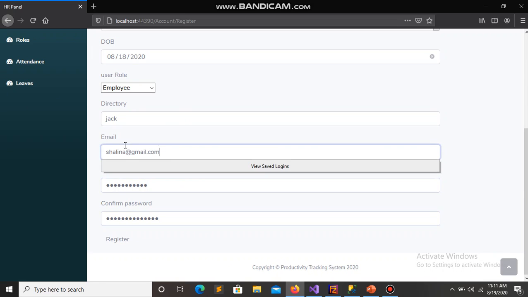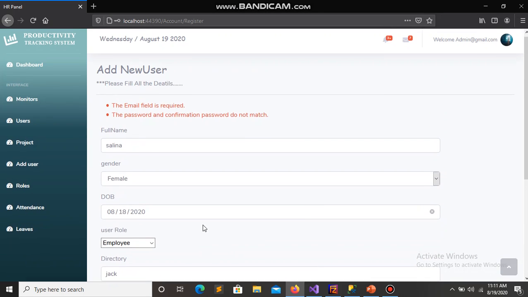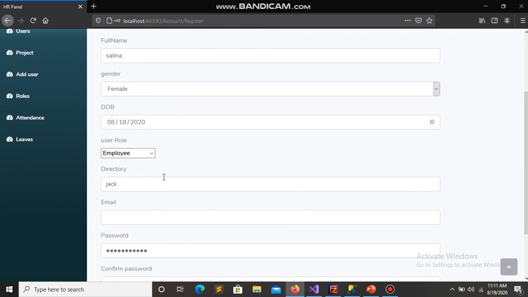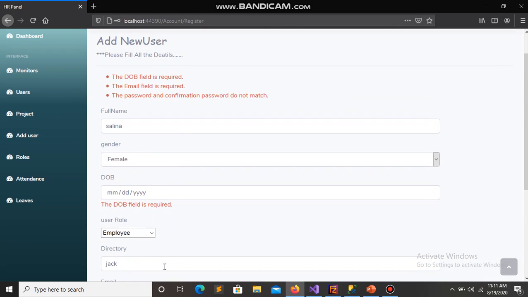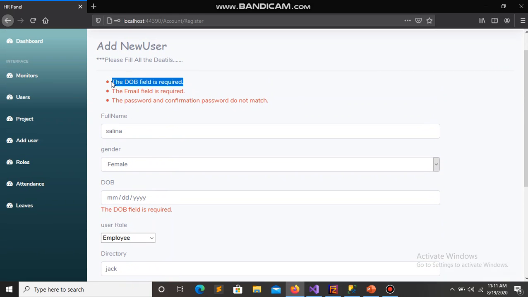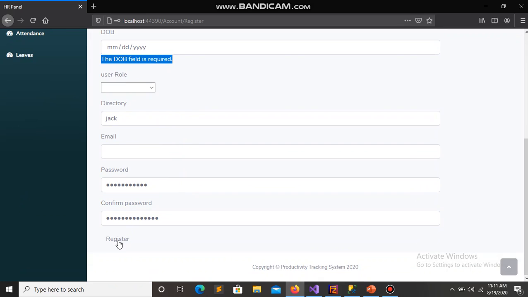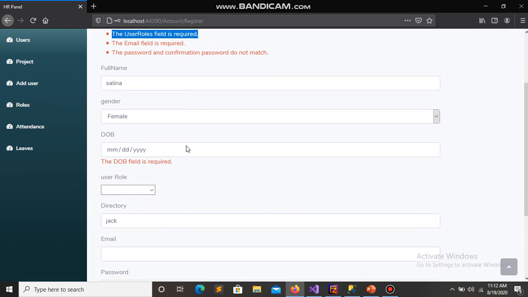Now if I try to do something like this, what will be the response? The email field is required. Likewise, if I try not to give the DOB date too, it shows the DOB field is required here too. Also, if I try not to give a user role here, it will show the user role field is also required. So there is validation for everything.